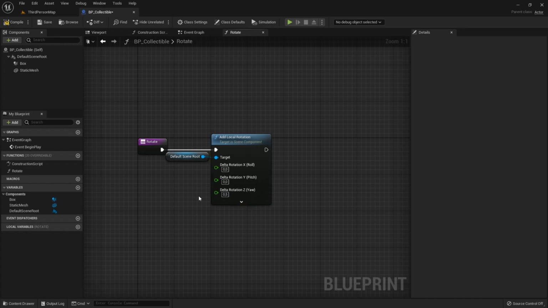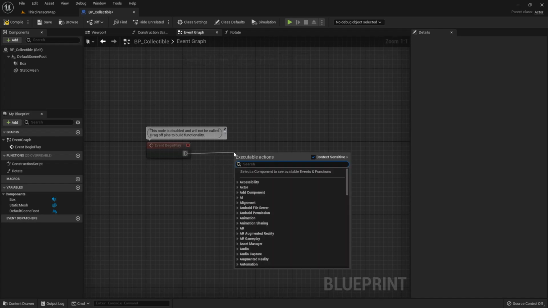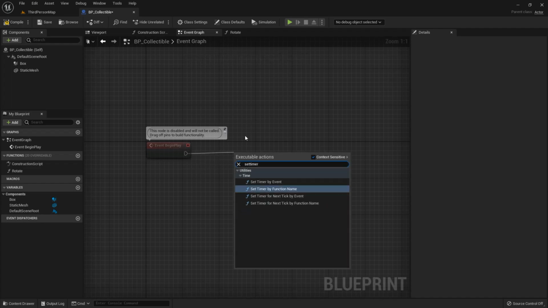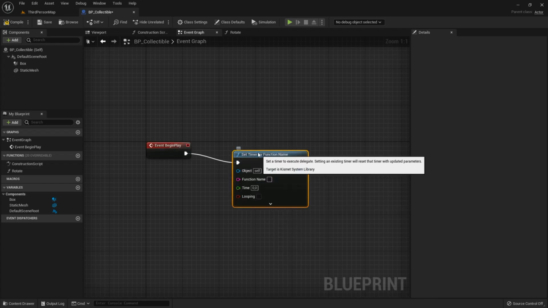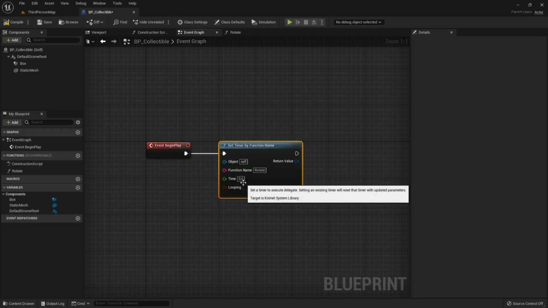Now go back to the event graph and from the begin play node, drag to the right and search for set timer by function name. The function we're going to trigger is our rotate function. As time, type in 0.005, and we are going to loop this function.